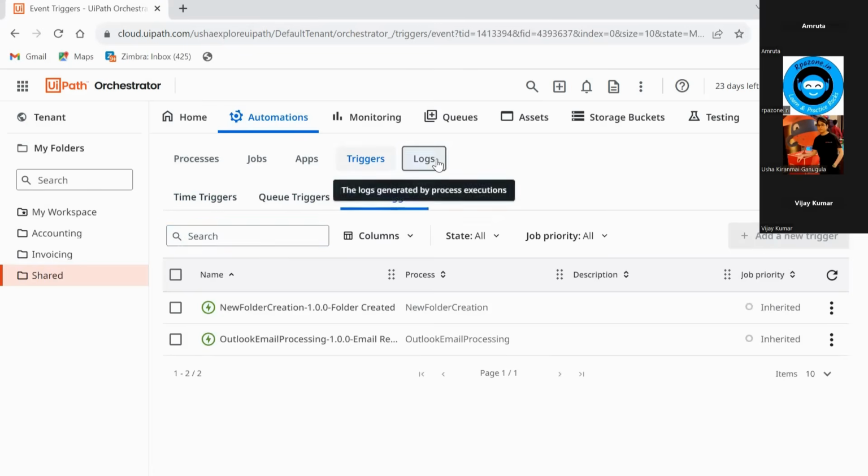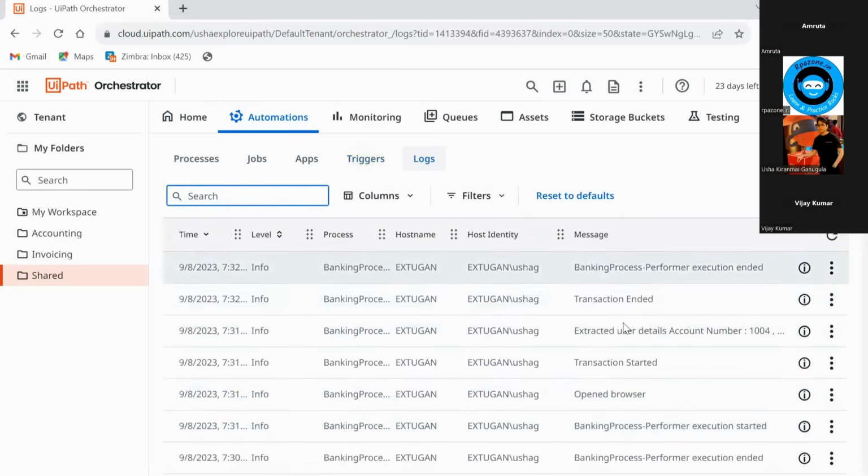Okay. And next one is logs. So it gives all the logs that you run through Studio or through Orchestrator. Okay. And if you're a person who is looking to monitor the jobs, right? It is always recommended to monitor through a jobs tab because it is difficult for you guys to filter the data and identify which log is related to the current automation. So this is not the recommended one.